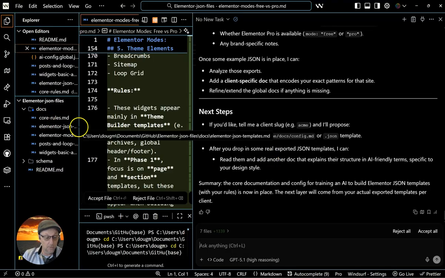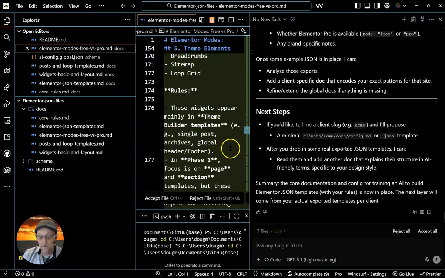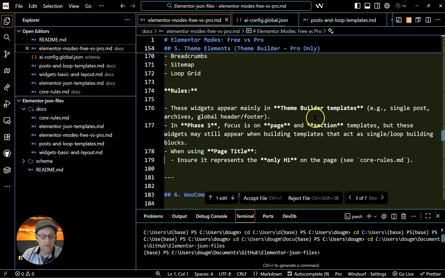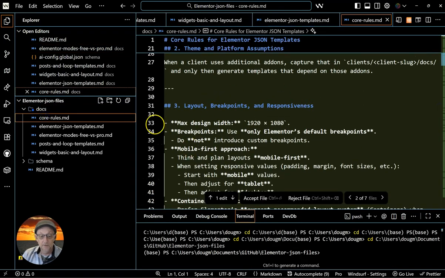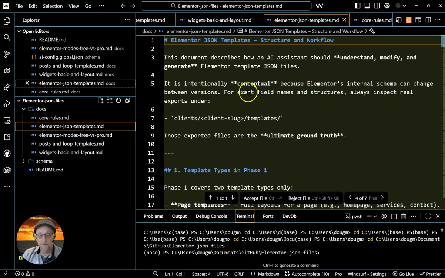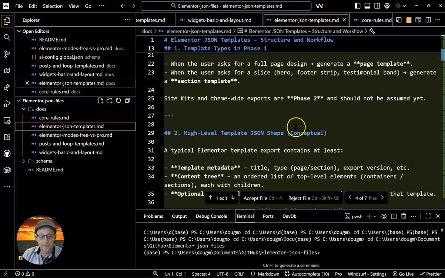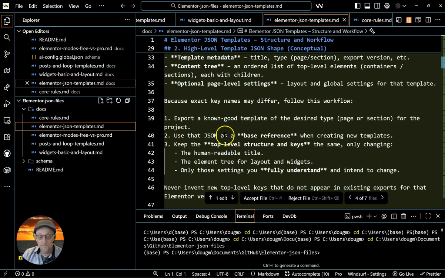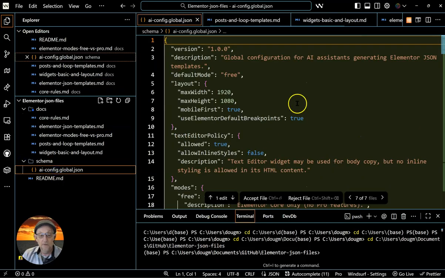So now if you'll look, there's a whole bunch of documents over here. It actually went through and figured it out, right? Summary: core documentation is done. Let's just take a quick look. Core rules: no breakpoints, containers, prefer Elementor, current commands, Elementor JSON structure. Have we got a JSON file in here? Use the JSON as a base reference. Oh, we got a schema here. Oh, there's our JSON. Oh, cool.